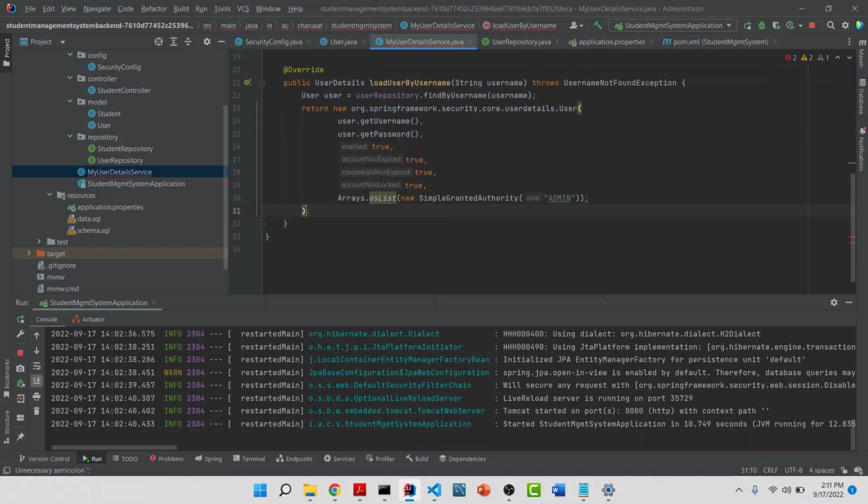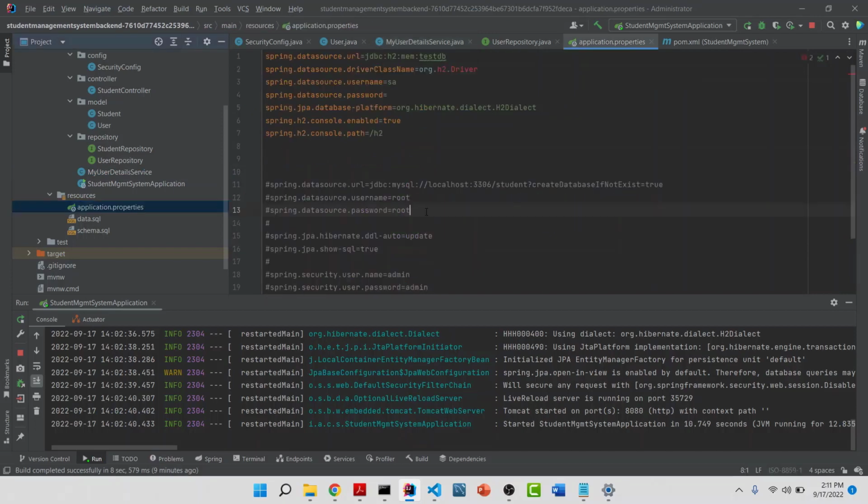So it says that there is an error over here. Okay, let me check what the error is. Yeah, here there should not be a semicolon. Okay, so now there are no errors.